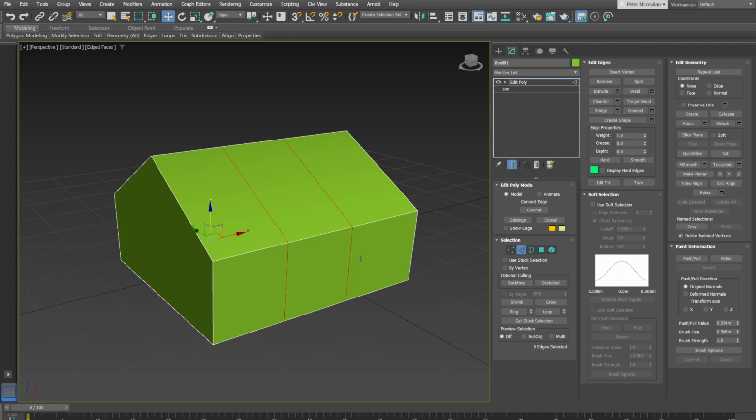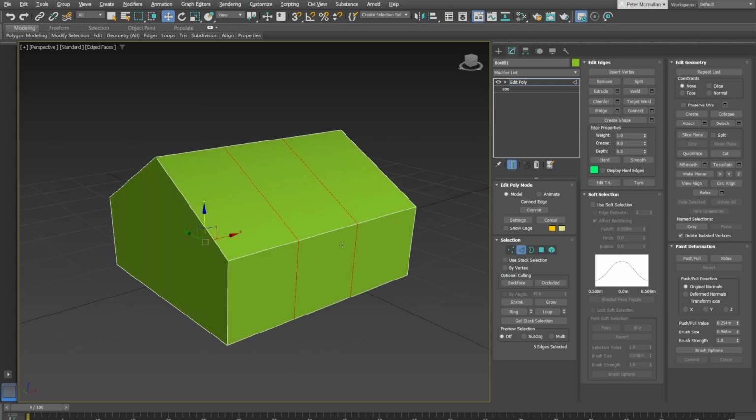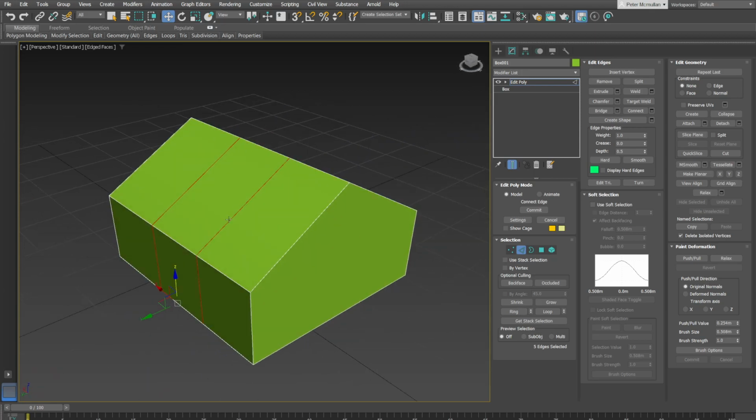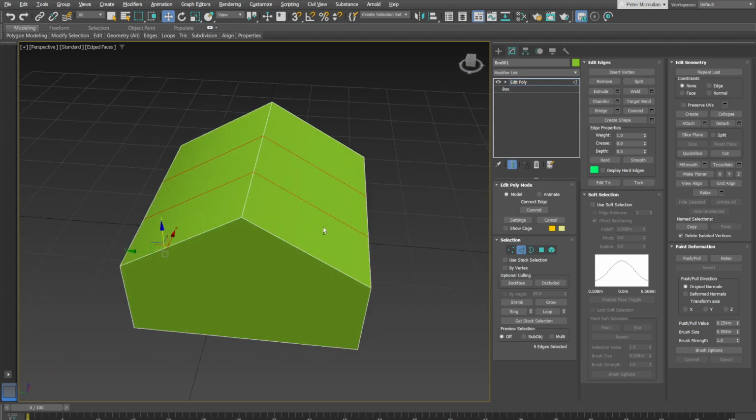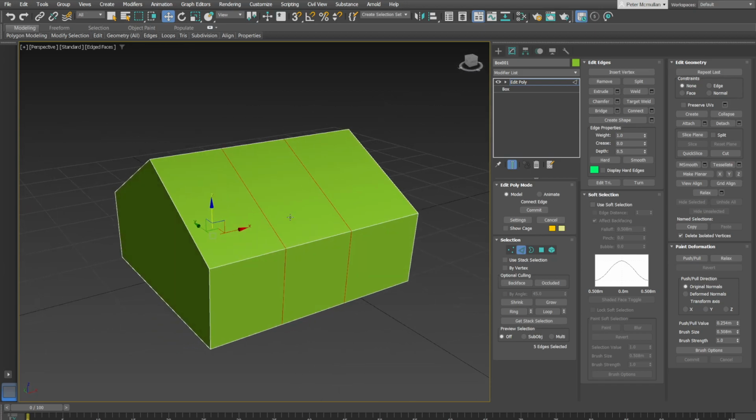A rule of thumb in 3D is never add more geometry than you need. Never put detail like these new edges in more than you need. Keep things as simple as possible always.